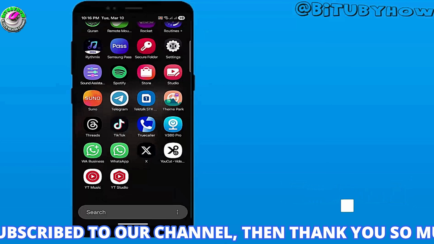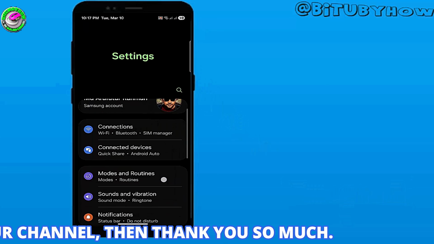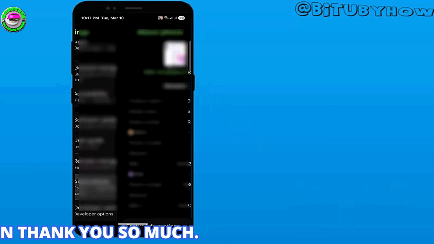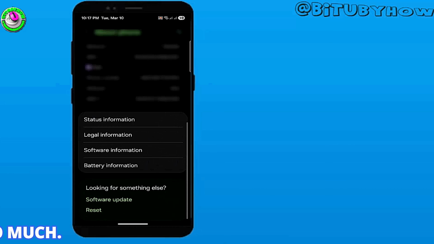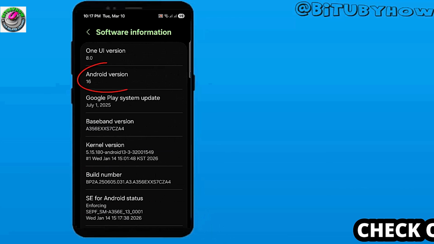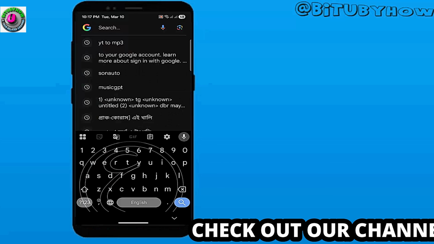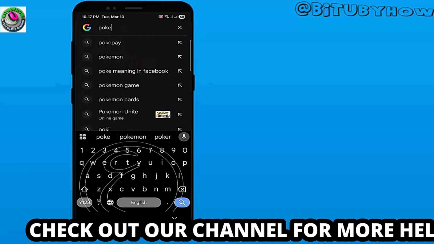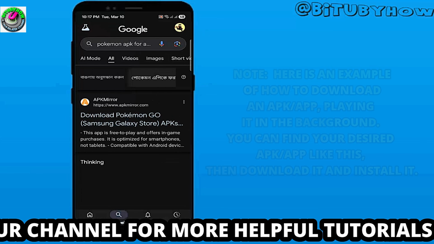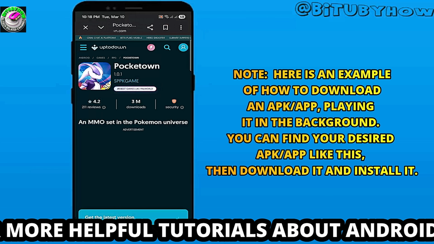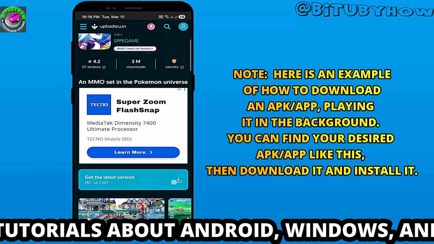To do that, first check your Android version. As you can see on the screen, this is how you can check your Android version on your phone. After checking it, open your internet browser and download the application according to your Android version. Then install it. Hopefully your problem will be solved, inshallah.